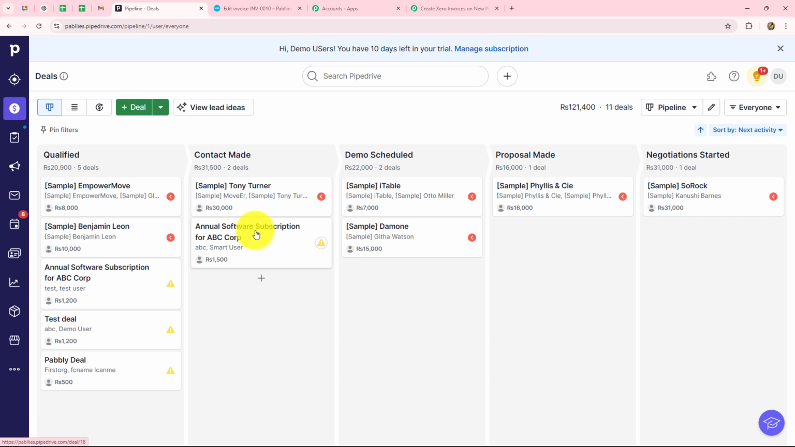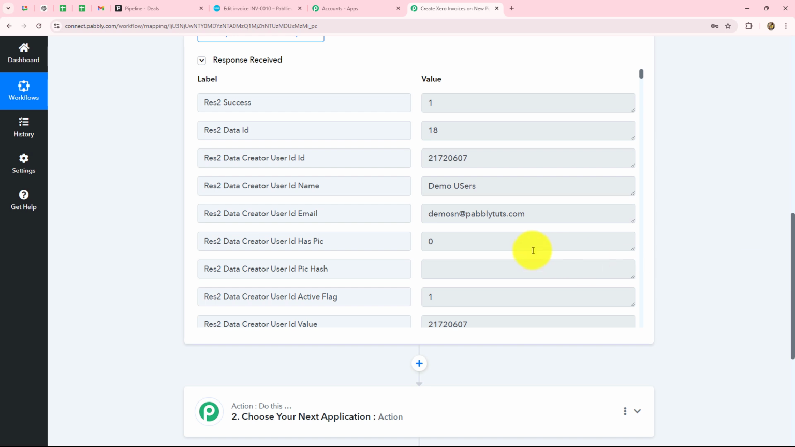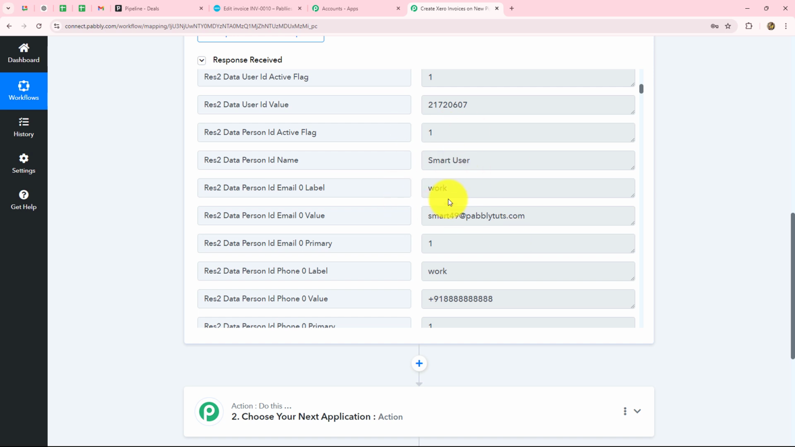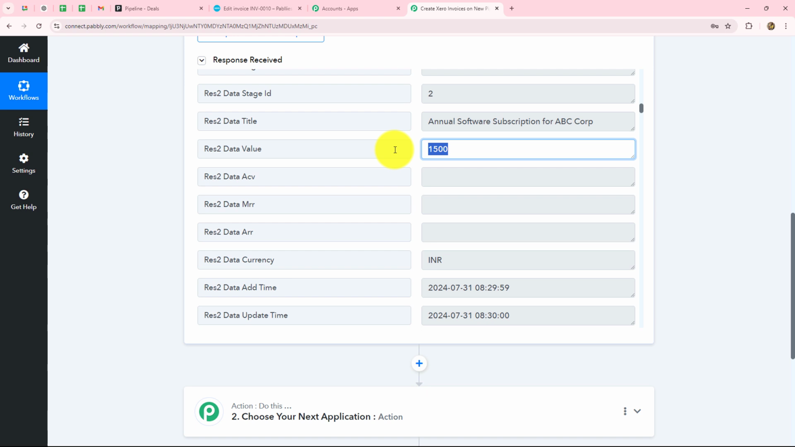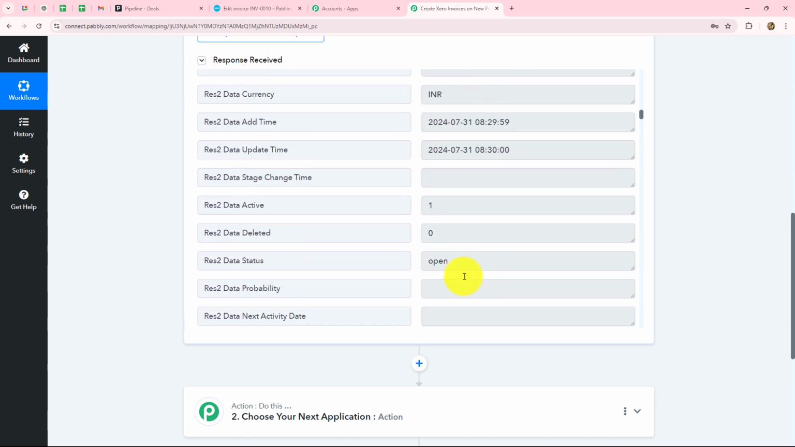The name of the deal is annual software subscription for ABC Corp, and here we have all the details. So let's go back to Pabbly Connect. Here you can see we have already received the response of the deal. In this response, we have received all the details related to the contact for which we created this deal, the date of the deal, and we have also received the title and the amount. Okay, this means that our connection between Pipedrive and Pabbly Connect is absolutely successful.